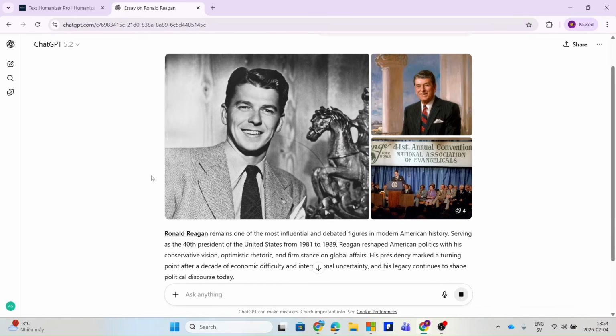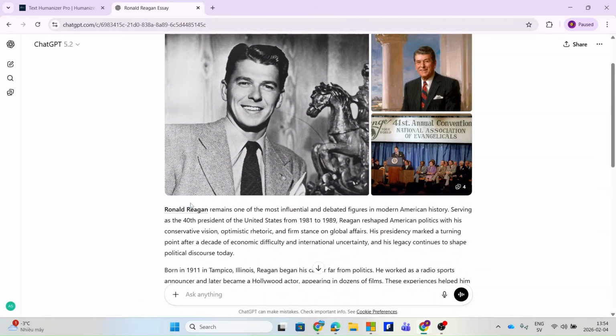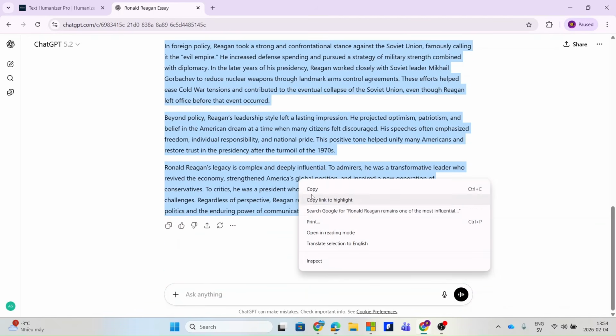Essentially, these tools write text in a certain way. Even if you tell them to make it sound human and write it in a human way, there's a fingerprint that is added within the text, and there's only one way to remove it, basically. So as we see here, this is a nice 500-word text, including some nice images of Ronald Reagan. So we will just copy this.